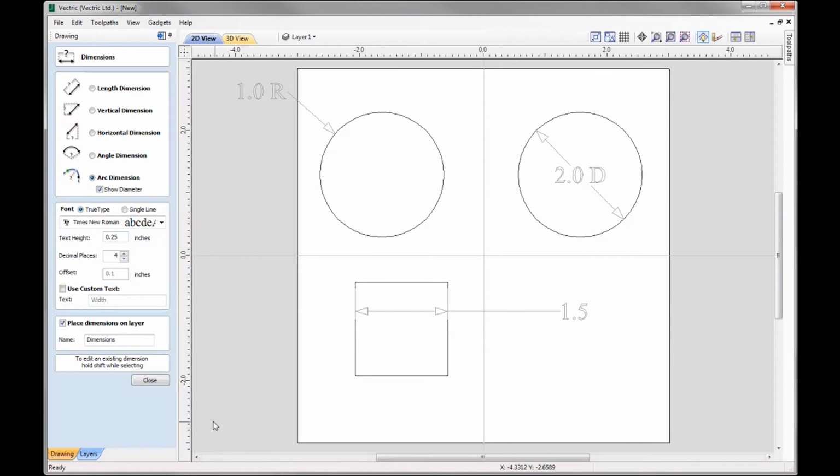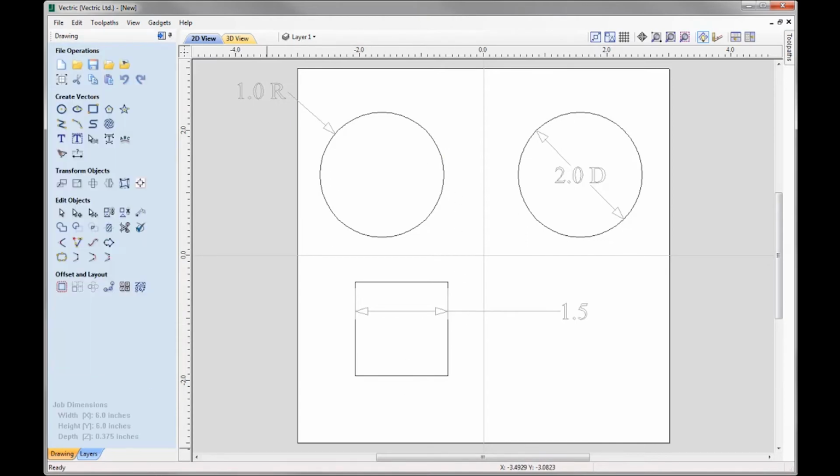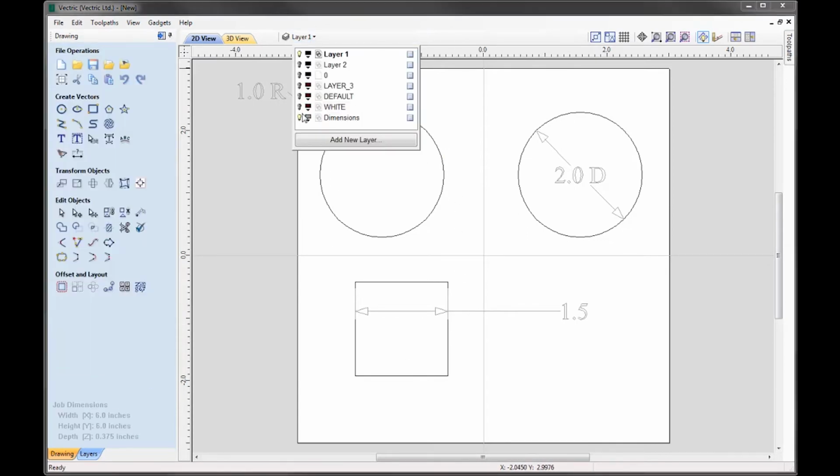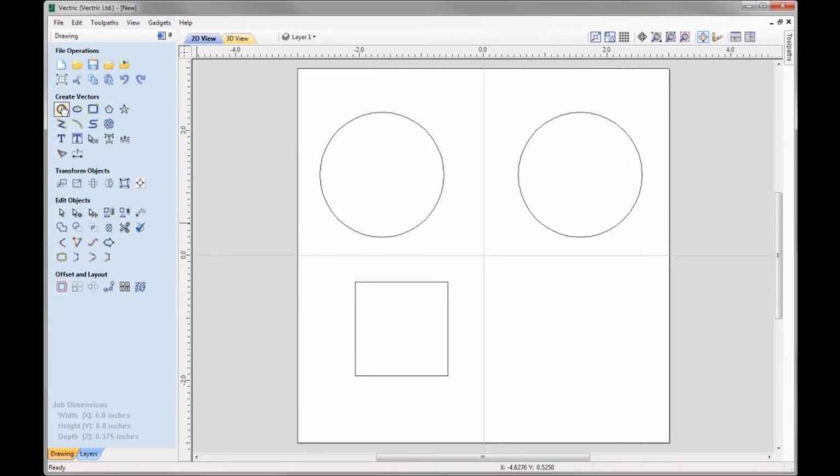Let's have a look at some of the other shapes that enable us to edit existing shapes. So we'll close that down, going to go to the Layers tab to switch off the Dimensions layer, and then we're going to go into the Circle form.